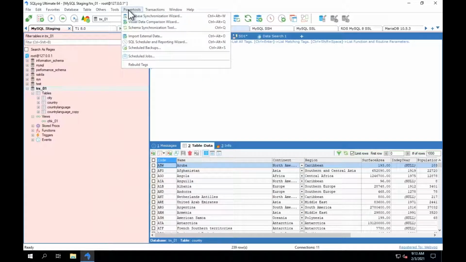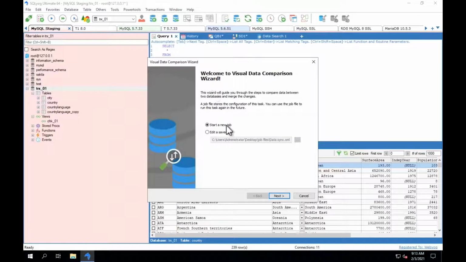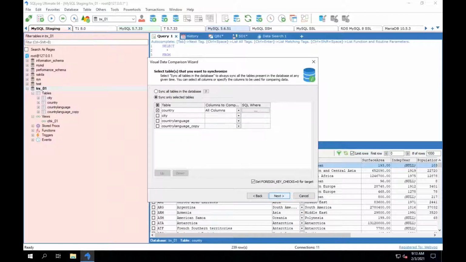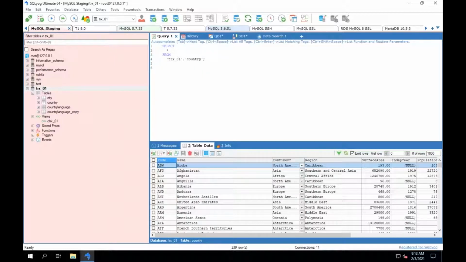And the third option, which I spoke about in database synchronization, you can also use that feature through the Power Tools menu by clicking on the Visual Data Comparison wizard. Visual data comparison is an interactive implementation of data sync. The underlying code is the same. You can select the source as well as the target connections, and the process is the same.